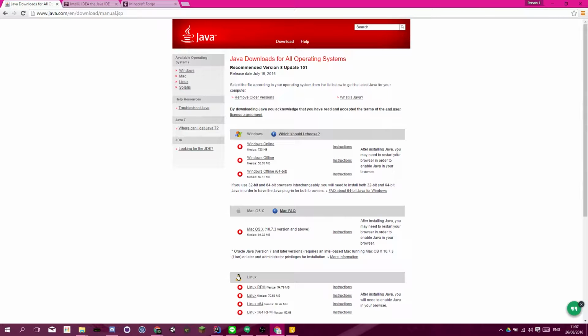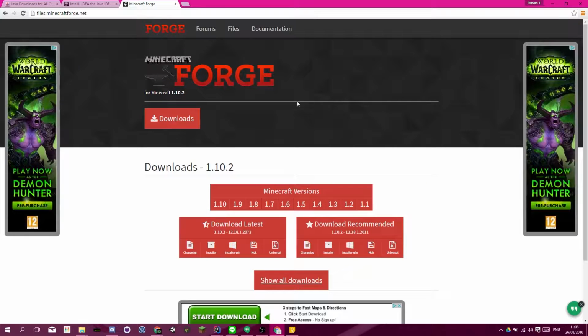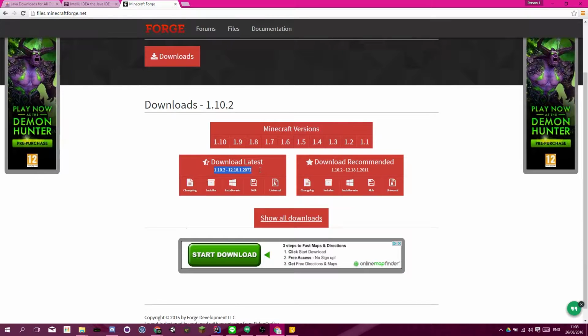So let's get started. First off, if you haven't already, which I hope you have, go download Java. I'm going to be using IntelliJ Idea for this. Last, you need Minecraft Forge. And we're gonna be using the latest 1.10 version, which is this. To download the development package of Forge, you download this MDK file.